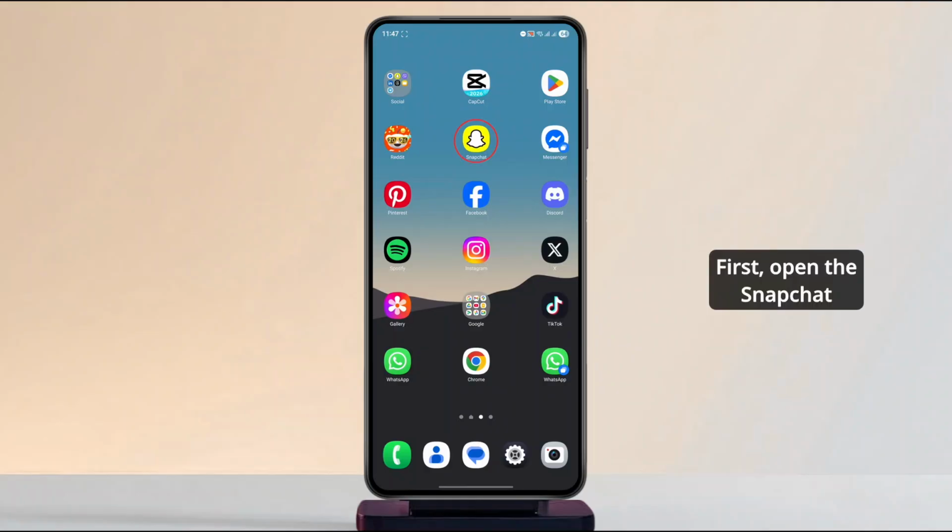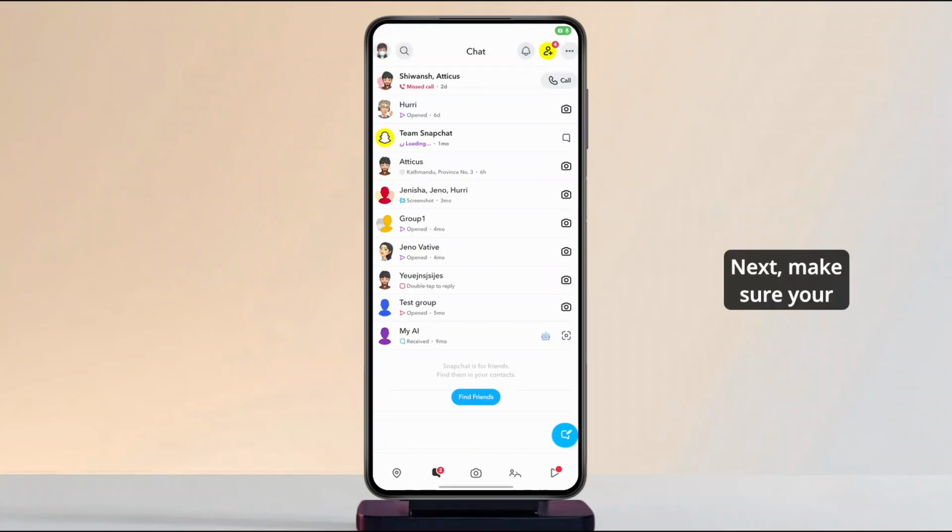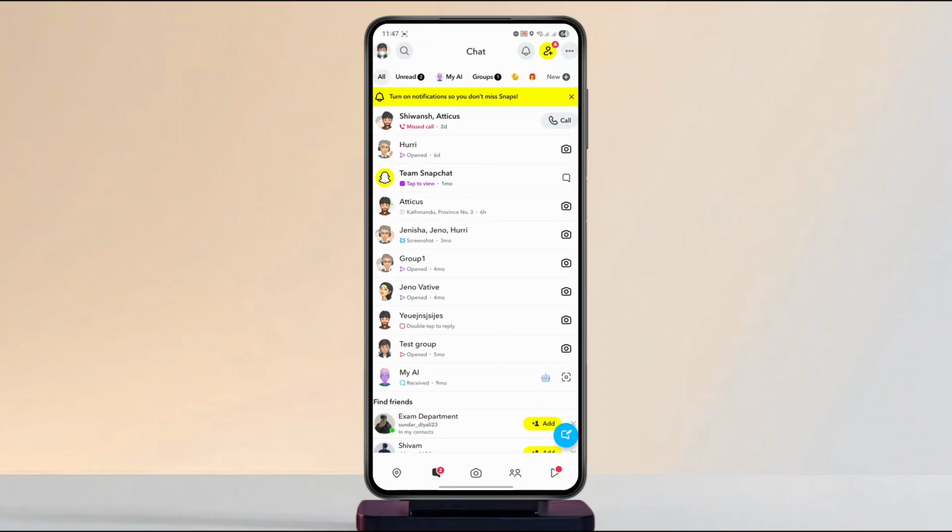First, open the Snapchat application on your Android device. Next, make sure your account is logged in and you're on the main screen. Following that, swipe right or tap on the chat icon to open your messages.